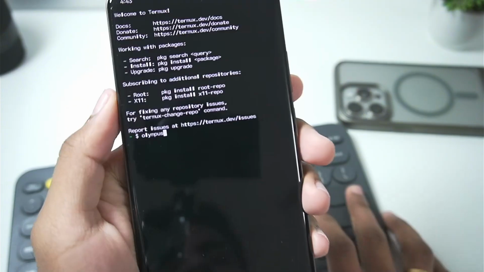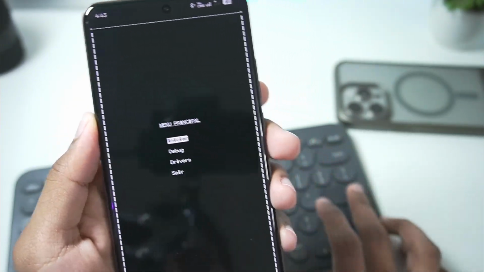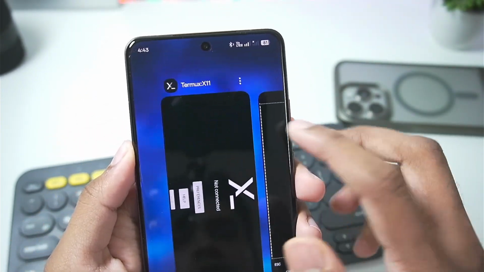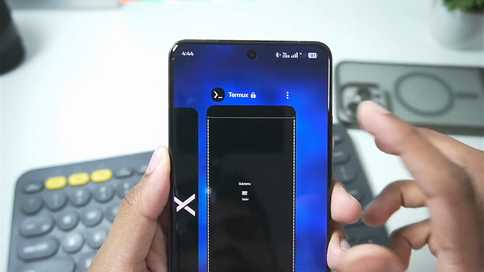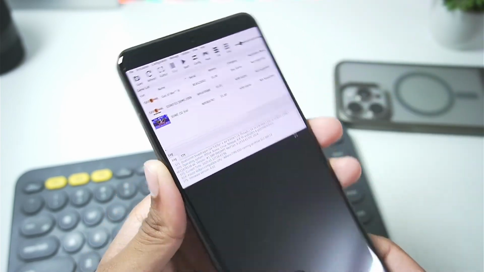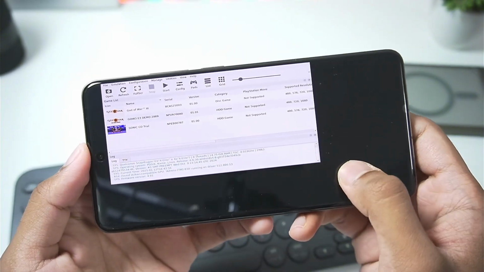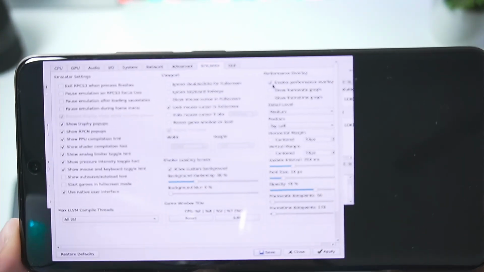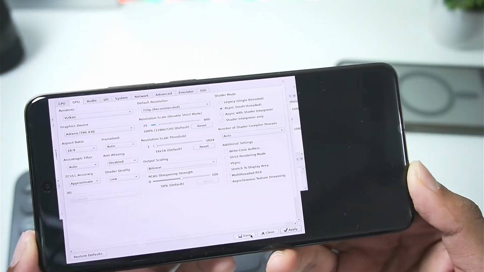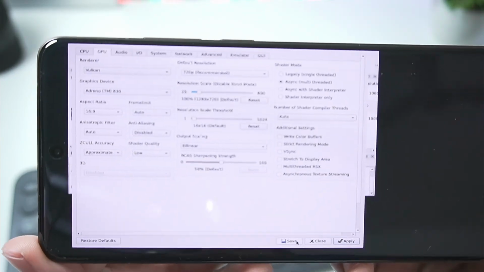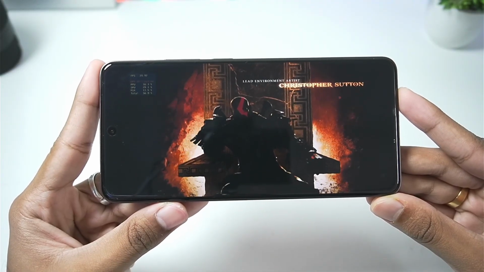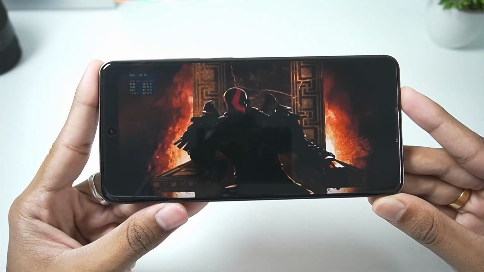So let me just go ahead and restart the Olympus emulator once again, and this time I'll simply lock Termux so that it's not removed from the background. I'll lock the Termux app and let's try out the PS3 emulator once again, and this time we'll also be enabling the performance overlay and we'll be trying out the game in 720p resolution. By the way guys, this time we'll also be able to see the FPS bar at the top left corner of our screen.